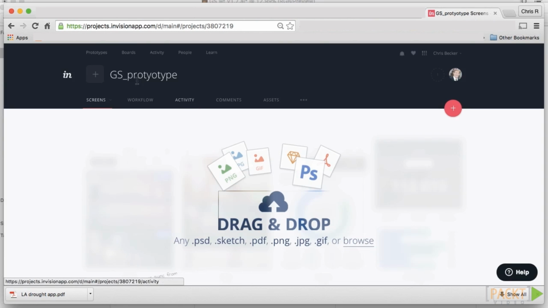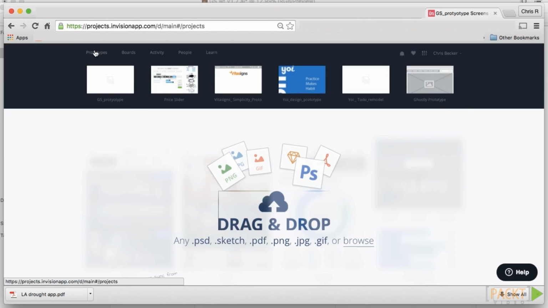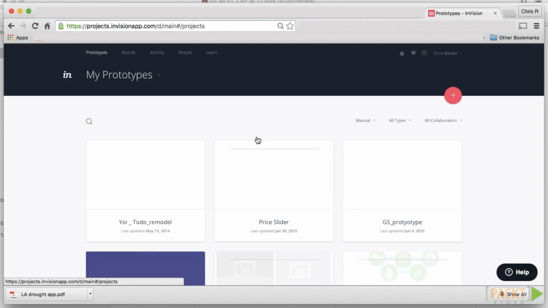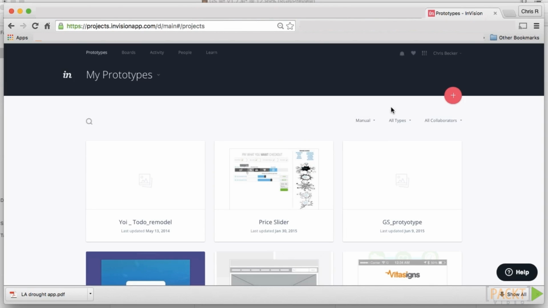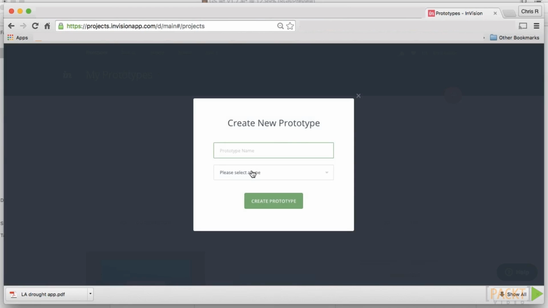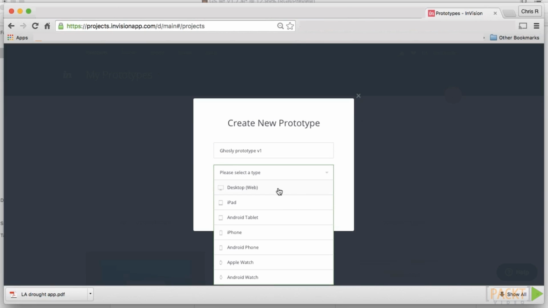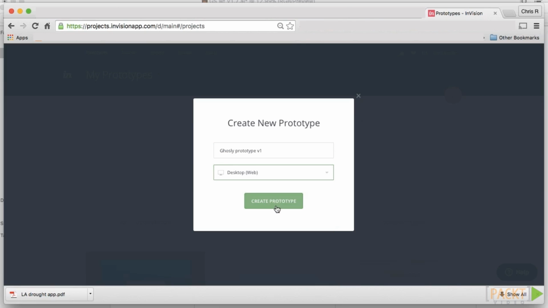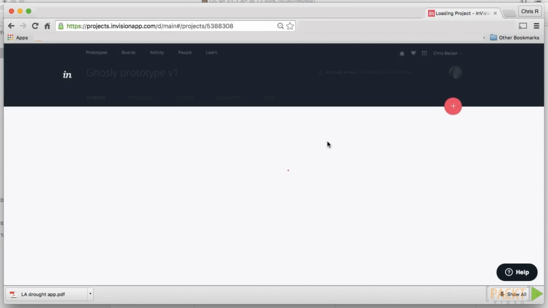Go to invisionapp.com and log in. If you haven't logged in or done a trial, sign up now. I'm logged in and I'm going to create a new project. Select the red circle and label your project Ghostly Prototype. Select the desktop as your format and then create your project.